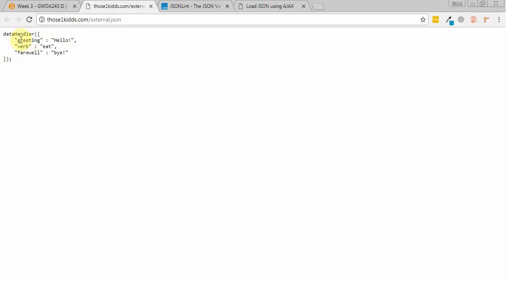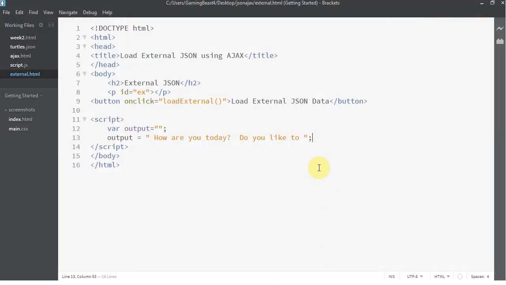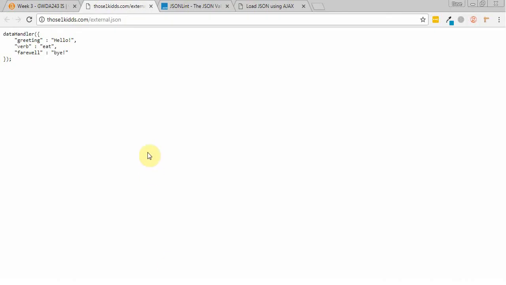But we need to take a look at this. This object has a key of greeting and a value of hello, then a key of verb and a value of eat, and a key of farewell and a value of bye. So you basically need to think of a paragraph that uses these three words. It doesn't have to be anything too crazy. I don't care what you say. I'm just grading it to see if you can get it to work. So what happens is, when this data handler function gets called, the whole JSON object gets passed, and the function that you're calling needs to grab that and do something with it.